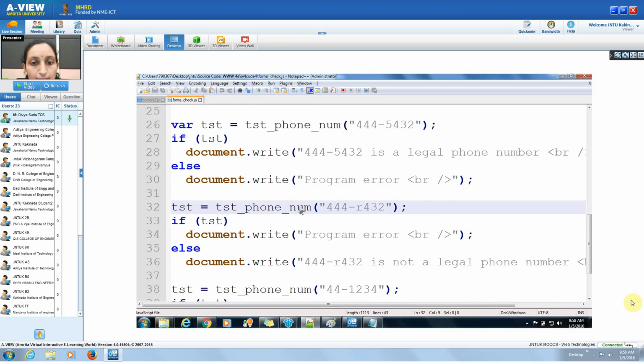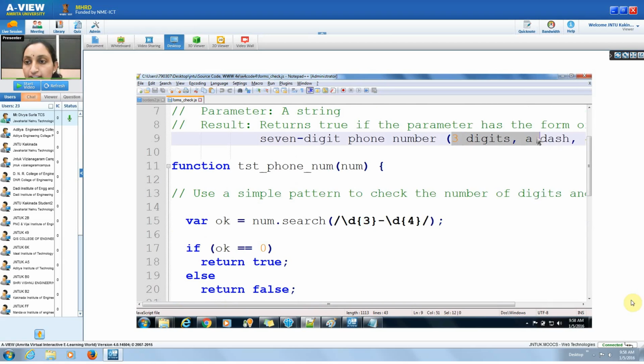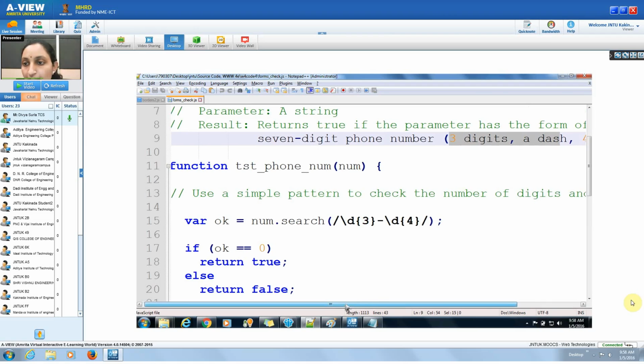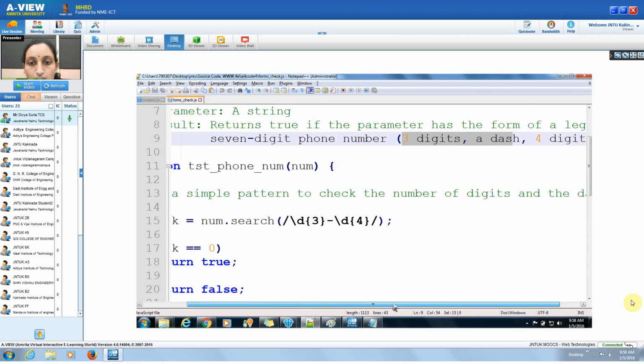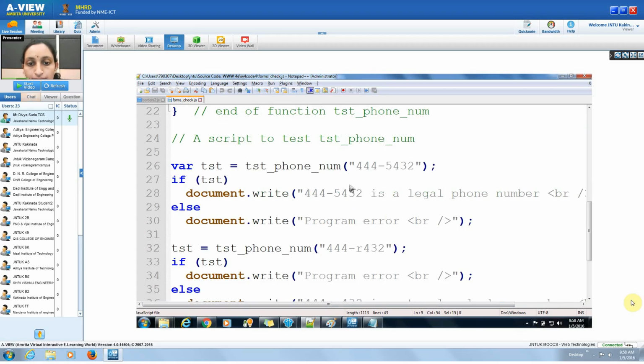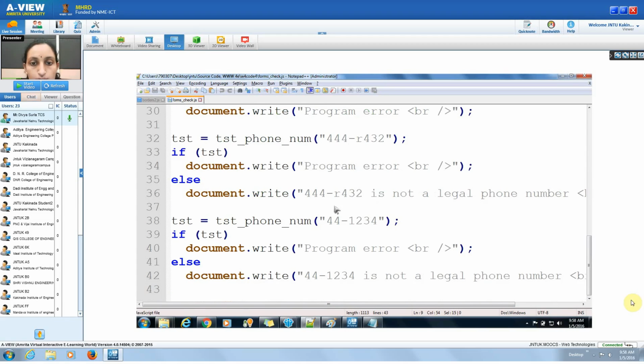Test is equal to test phone number of, and you have given something. This is not a number actually, it's valid like this: 3 digits and 4 digits. So what happened here is, let's go down. You have an alphabet here instead of a 4 digit. So what will it return? It will return a program error, because you have passed this variable. Else, it is not a legal phone number.